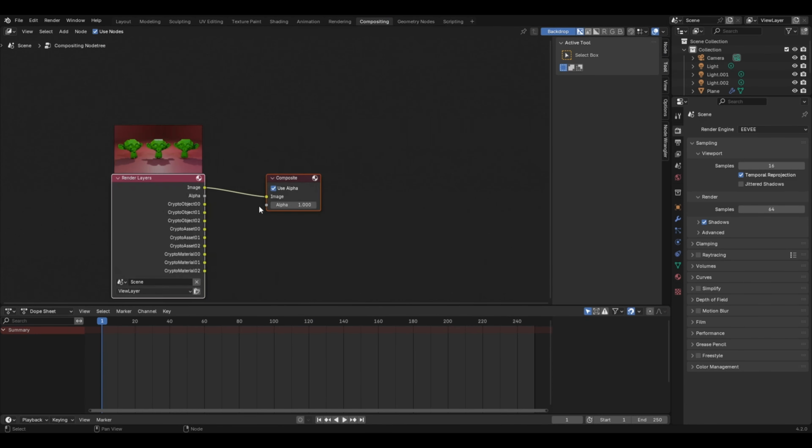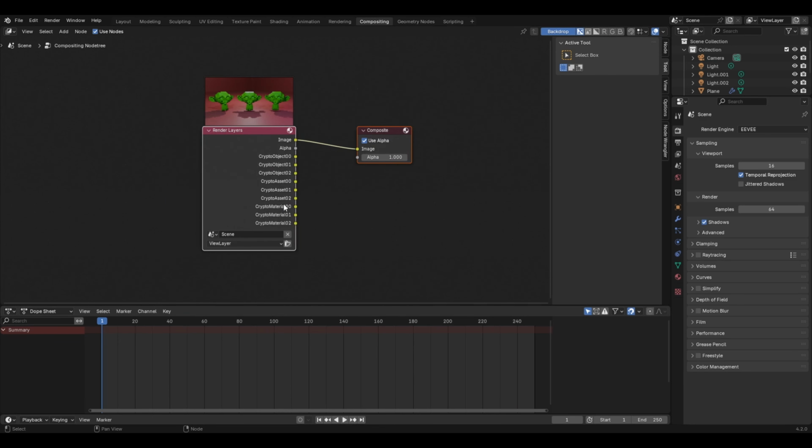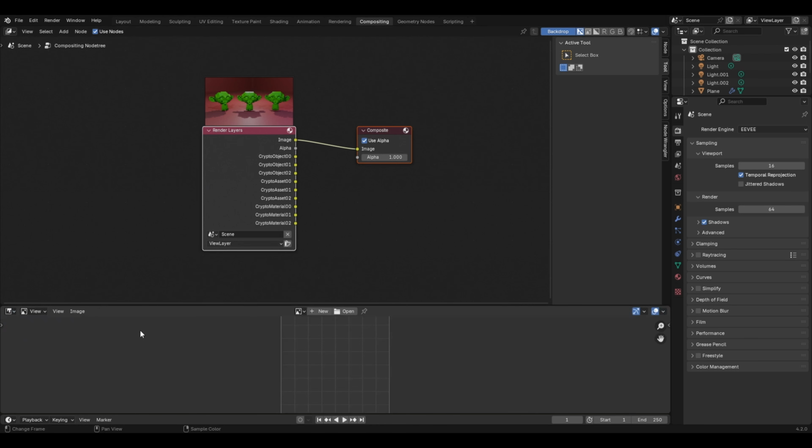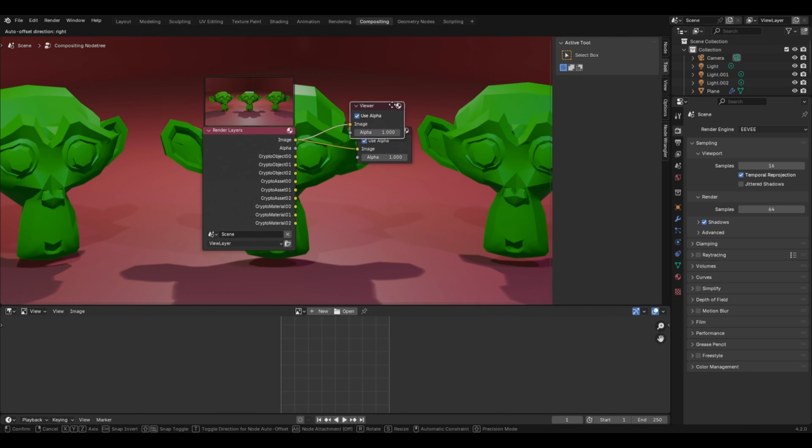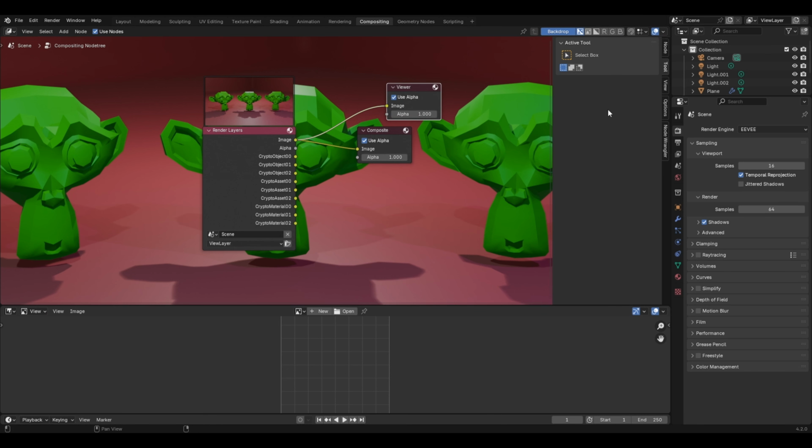Now you can see here that in the render layers node, we are having many more outputs related to the Cryptomatte. I'll change the dope sheet editor into the image editor in order to see the output. So click here and select the image editor. Let's also add the viewer node over here. So hold down the Ctrl and Shift button and left click on the render layers node. Now the viewer node is added over here. Let's also close this side toolbar by pressing the N key.